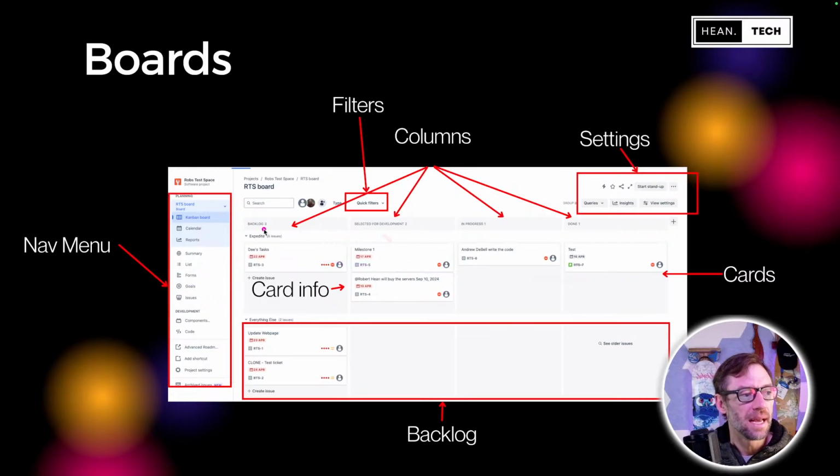So in this example, I can see that there is a backlog that includes tickets. I've got some that are selected for development. I've got an in progress, and I've got a done. Now that doesn't mean the name of the status is selected for development, because the person who manages the board can rename the column. That just means the tickets in this column have been selected for development.